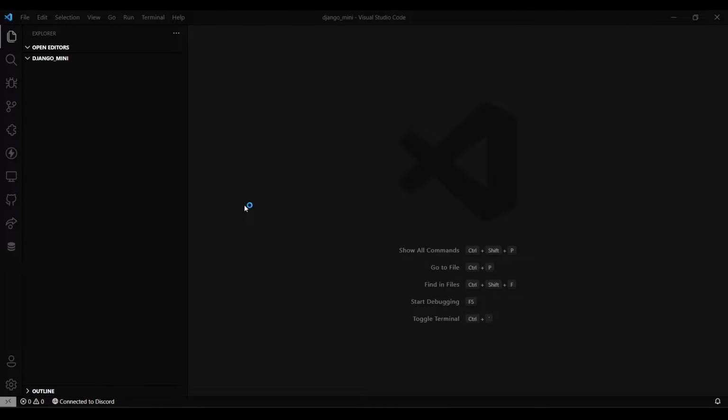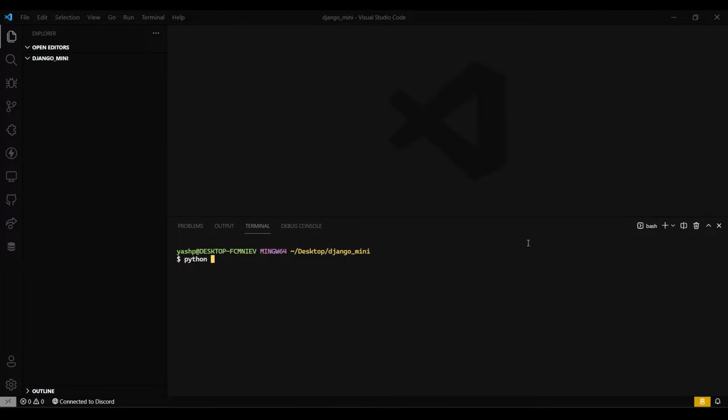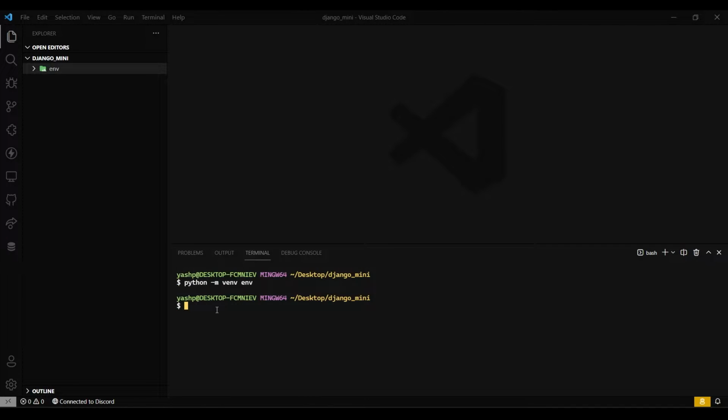Okay, now before installing Django I will create a virtual environment: python -m venv env. Hit enter and your virtual environment should be ready. Our virtual environment has been created. Now I will activate it. So source, and we hit enter. Now we will install Django using pip.